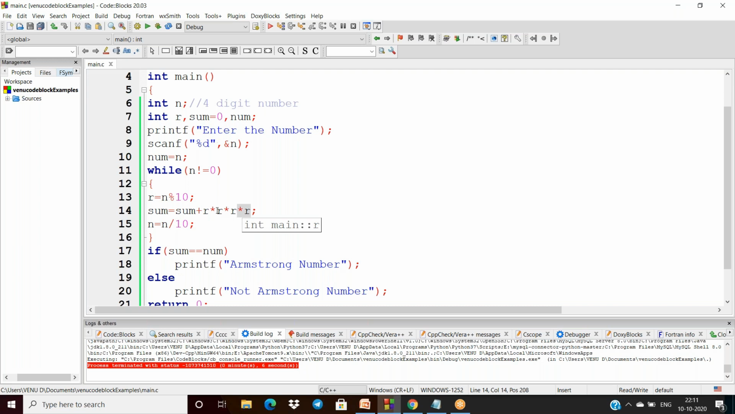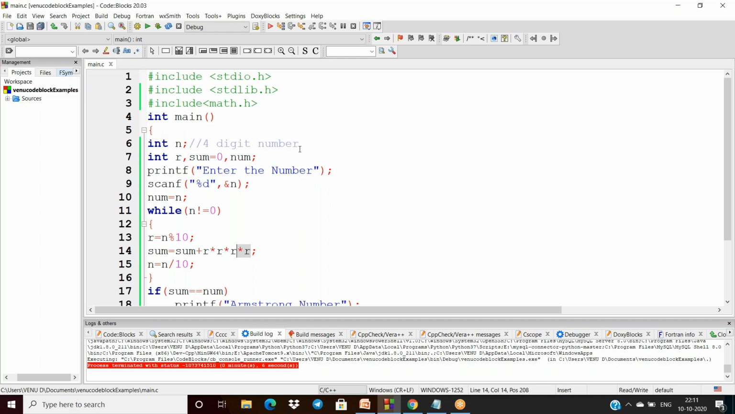2 digit means 2 R, 1 digit means R. So based on the digits of the number, this sum should be modified here. What is my intention here? I have to implement the code for any digit. If the number is any digit, it will tell whether it is a prime Armstrong number or not.